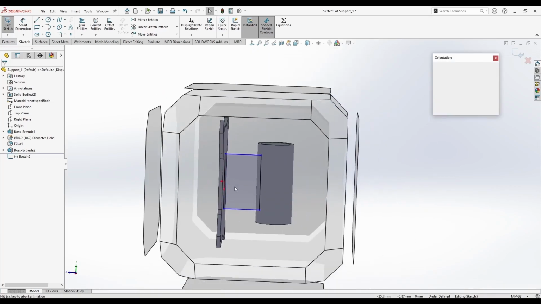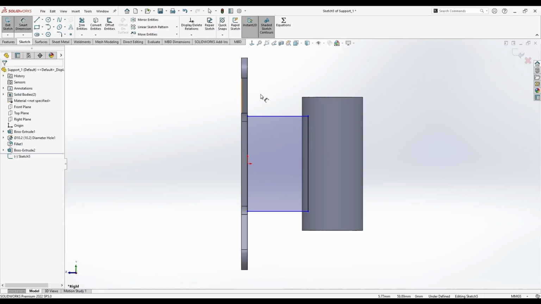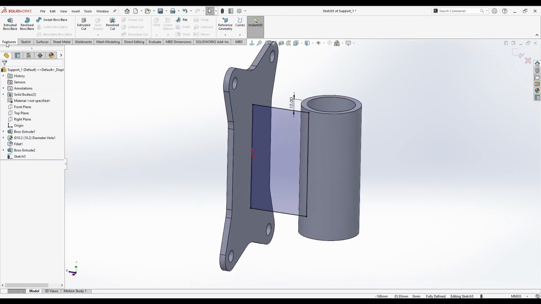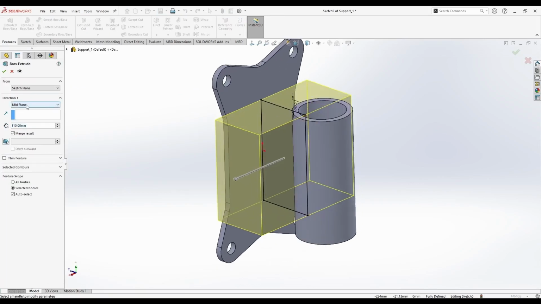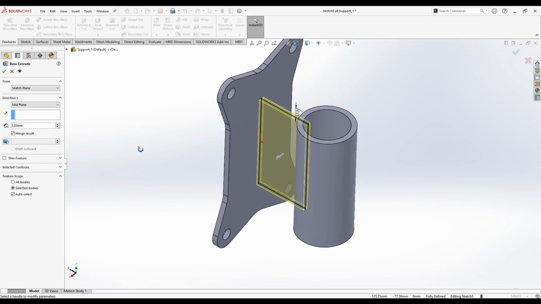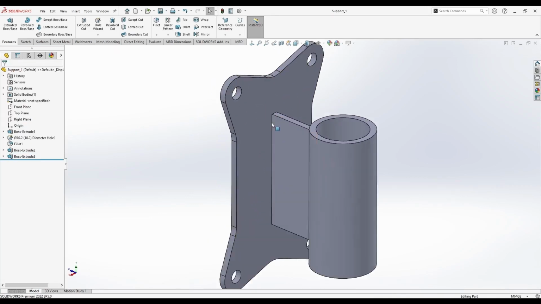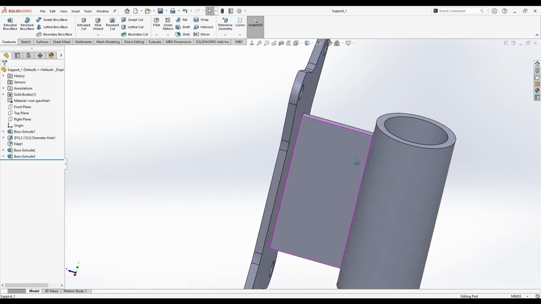Then, I just have to add a dimension to fully define the sketch. As we can see, from here to here, we have 10 millimeters. Now we can extrude this by going to Features and clicking Extrude Boss. We have mid-plane still here from the last time we used Extrude Boss and put it 5 millimeters. I'll save it here.